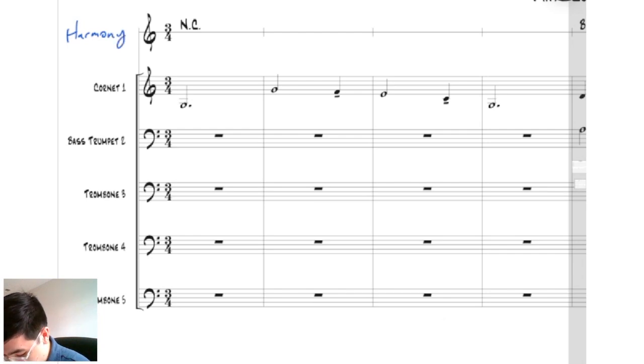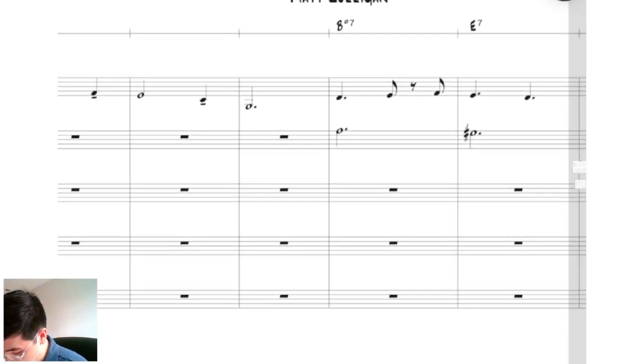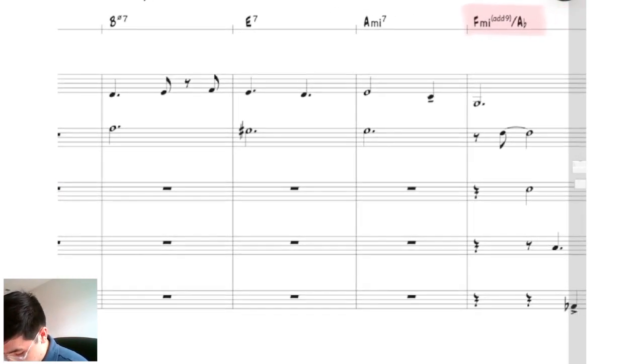NC means no chord, if you have not seen that before. And that just means that there's nothing going on here, no chords or anything. It's just the melody to start out with cornet. And then we get here.